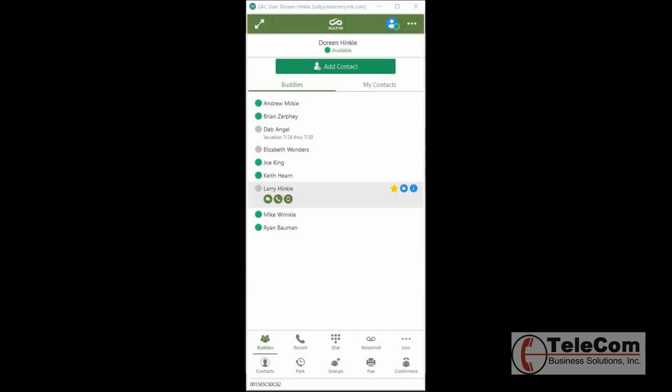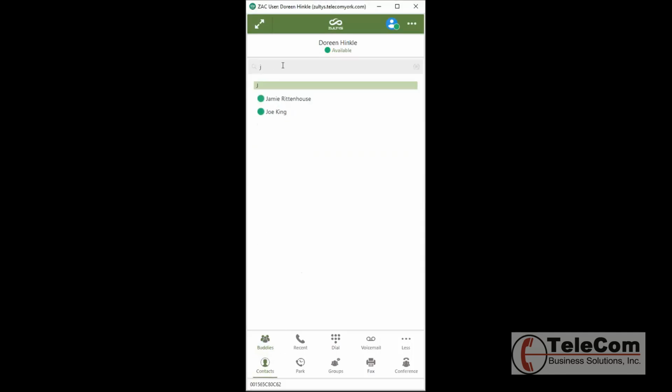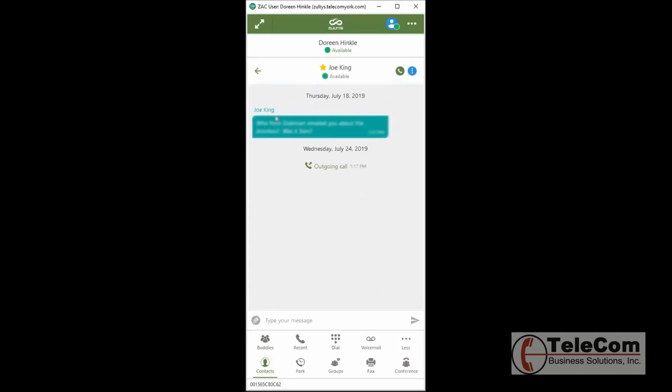A great use for ZAC is for instant messaging those who you work with. To send a chat message, you can highlight the extension number either in the buddies list or search for them in the contacts list. When you click the extension, you'll see the chat icon. When you click that, it changes the screen, and down at the bottom it says type your message.